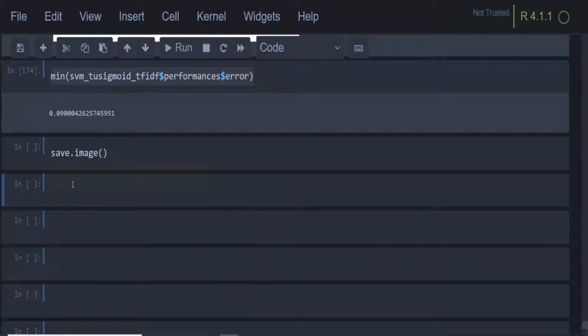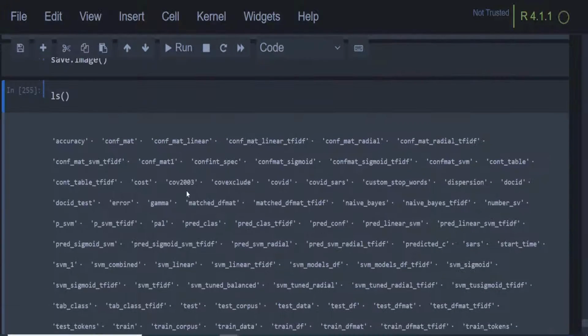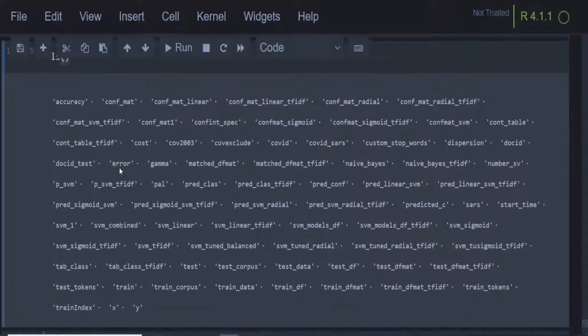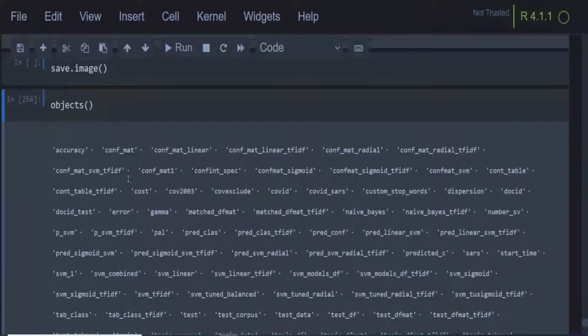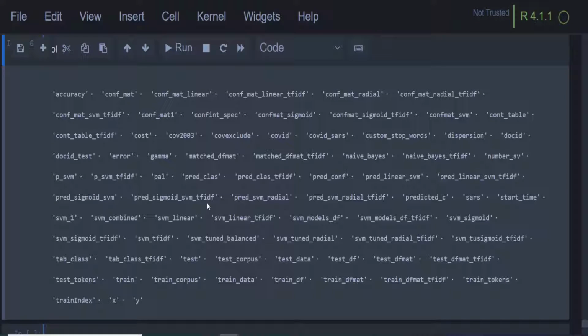If we check with ls, I already have many objects. If you are in RStudio, you can see them in your environment pane, where you have the objects and functions you have already created. Because I'm using a Jupyter Notebook and don't have the environment pane, if I want to print all my objects, I use ls, or I can also use objects. So these are all my objects, and some of them took a lot more time.